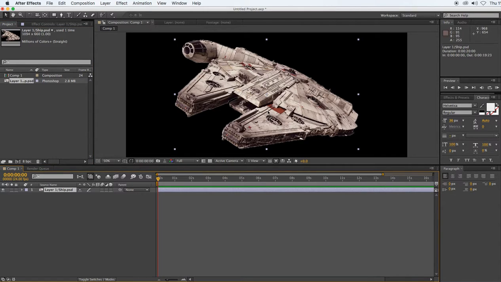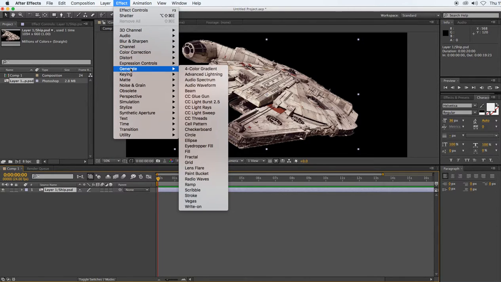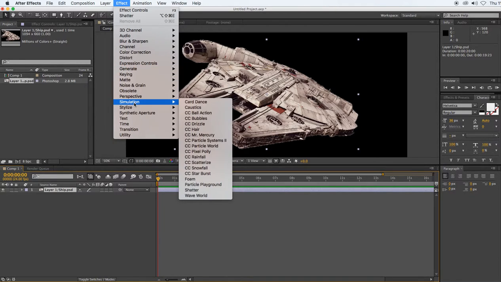To take this 2D image and to really make it look 3D, or to basically place it in a 3D environment, what we're going to do is come over to Effect, and go to Generate. Actually, in this case we're not going to Generate, we're going to Simulation, okay? In this case we're going to go Effect, Simulation, and scroll down to Shatter. All right, I'll leave it here for a second.